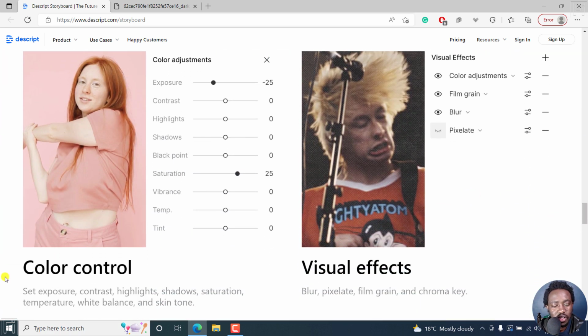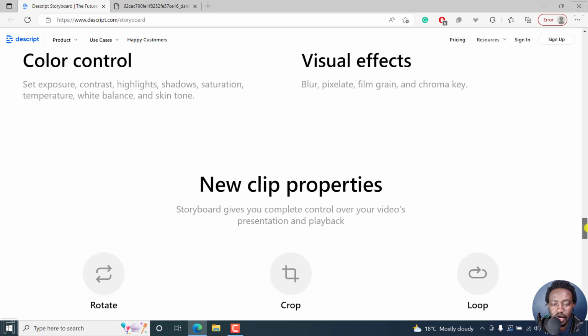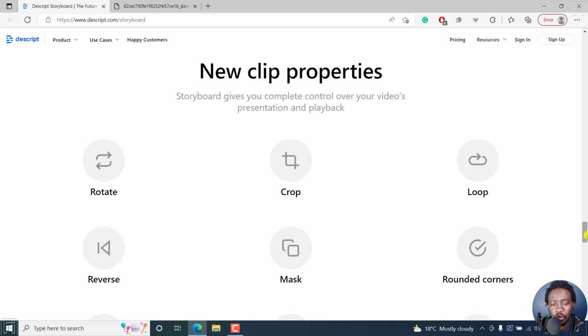Next up, color adjustments. You can do color controls, set exposure, contrast, highlights, shadows, saturation, temperature, white balance, and skin tone. Also, we got a couple of visual effects. You can blur. I'd like to know if we can just do circle blur. Let's assume you wanted to just blur maybe sensitive details. Not sure if you can do that, but hopefully it's just not generalized for the whole track or whatever selection that you have. Hopefully it's for everything: pixelate, film grain, chroma key, more or less like green screen, etc. So that's highly welcome.